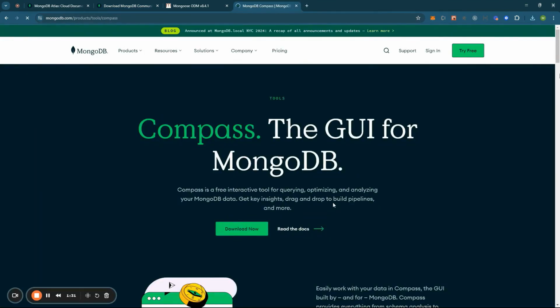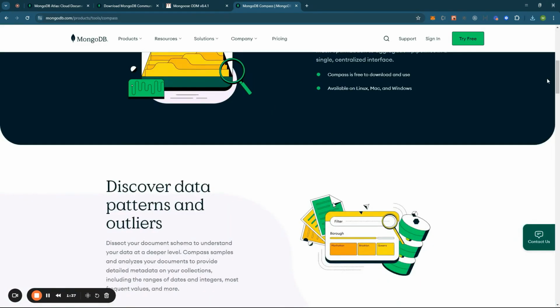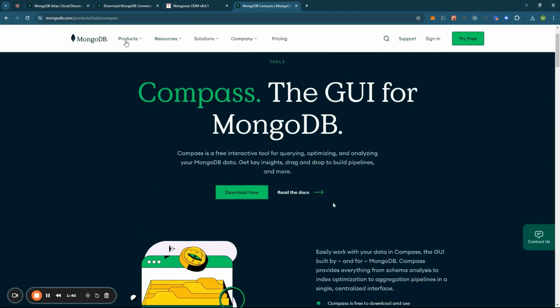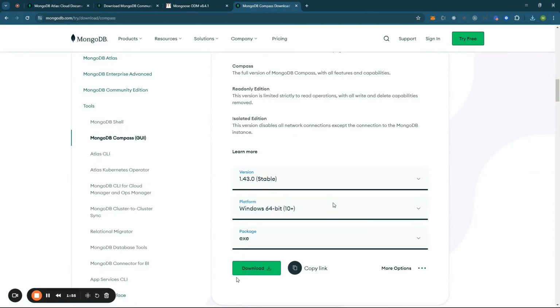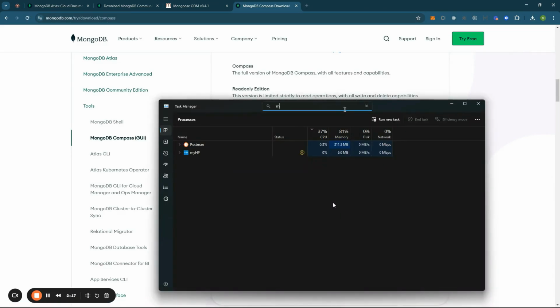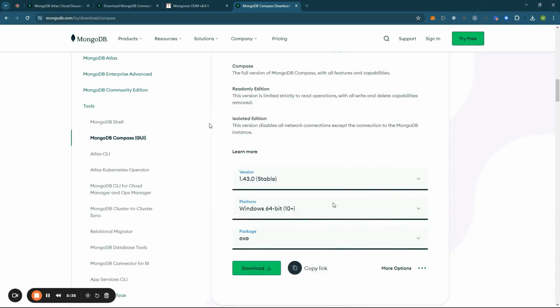The other tool that is really nice to have is the graphical user interface, Compass. Newest versions of these packages include each other, so you may only have to do one download. We're going to download this for Windows 64-bit. Once that is downloaded, we're going to run the installer. You can always go to your task manager or services and make sure that you see MongoDB is running in the background. We can see that the shell is there, so we don't need to kickstart the daemon. It's actually running.